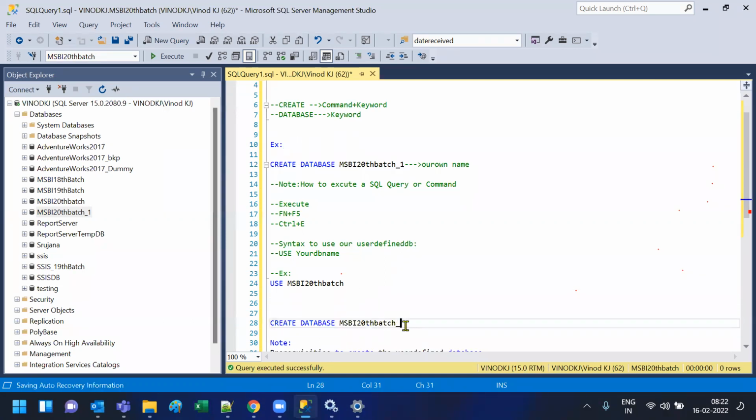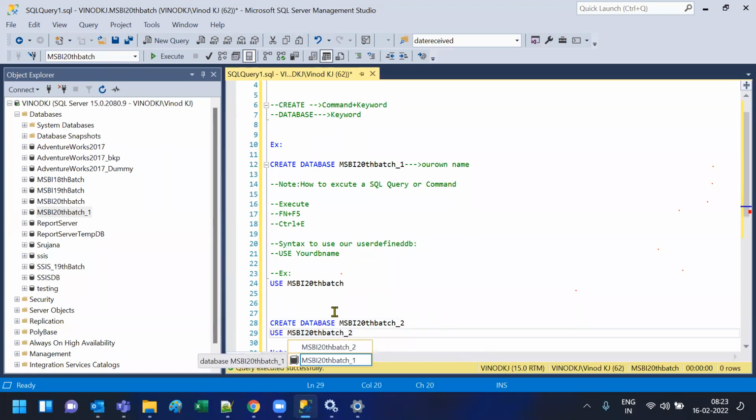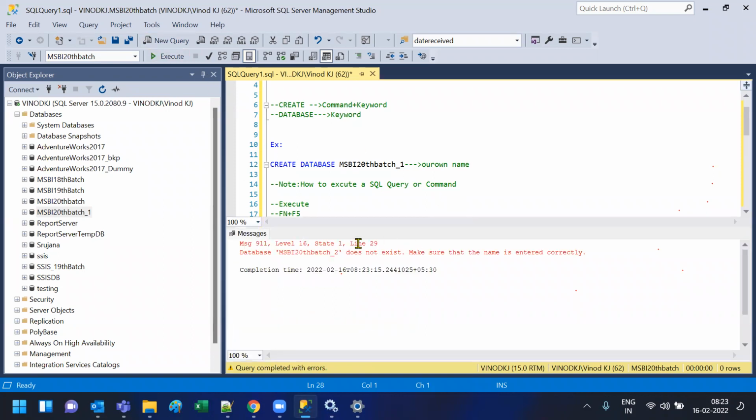But I'll go and create one more database. Don't create multiple databases, huh? Okay, in your case, _2. So generally in SQL Server, we can run multiple commands at a time, guys. Okay, but there are some restrictions actually. Not all commands you can execute, but you see, if I go and execute, it is throwing an error.